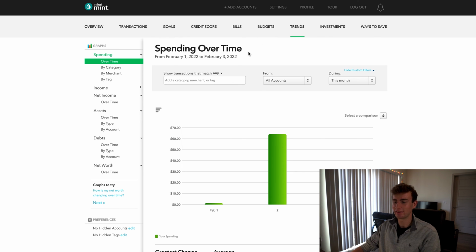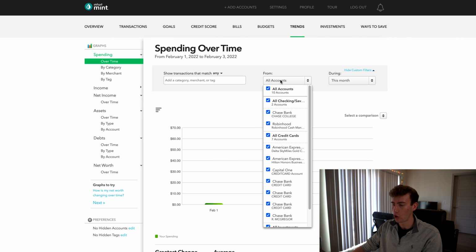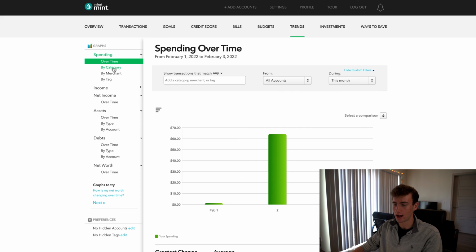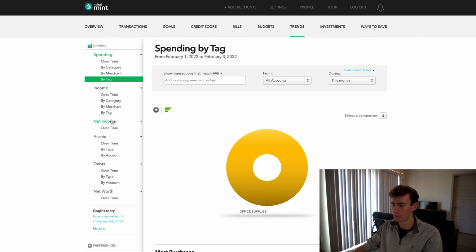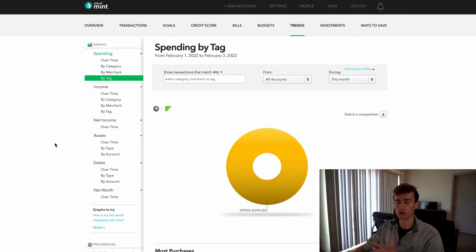The last tab we're going to cover is the trends tab. This by far is the greatest difference between the mobile app and website. You can get really in depth with your financial insights on the website here. So for example, look at the left here. There's just so many options for diving into your finances. So spending over time, we can view total across all accounts, or we can select which account we want to view. We can look at our spending by category, by merchant, by tag, our income over time by category, merchant, tag, net income, assets, debts, and net worth over time. So if you do sign up for Mint, I highly recommend jumping into the website and taking a look at all of these different features.